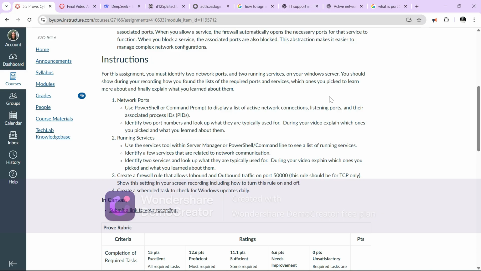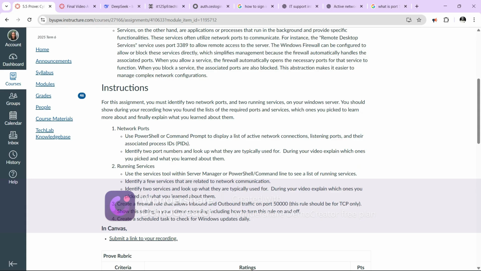So here are the instructions to the assignment. Let's read the instructions here. It says, for this assignment, you must identify 2 network ports and 2 running services on your Windows server. You should show during your recording how you found the list of required ports and services, which ones you picked to learn more about, and finally explain what you learned about them.